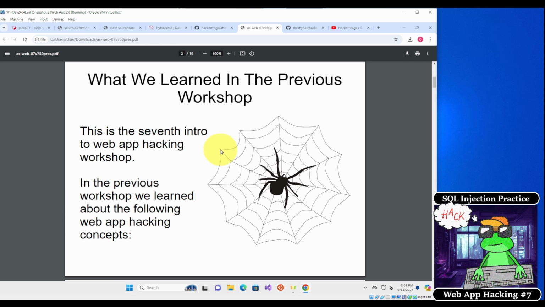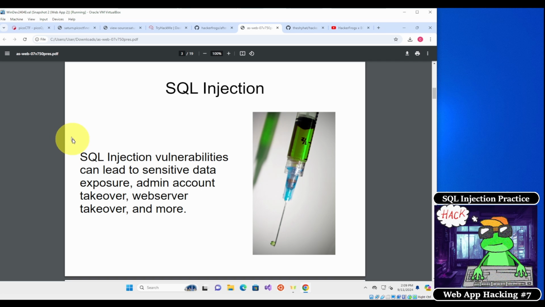This is the 7th intro to the web app hacking workshop. In the previous workshop, we learned about the following web app concepts. So we learned about SQL injections. SQL injection vulnerabilities can lead to sensitive data exposure, admin account takeover, web server takeover, and more.